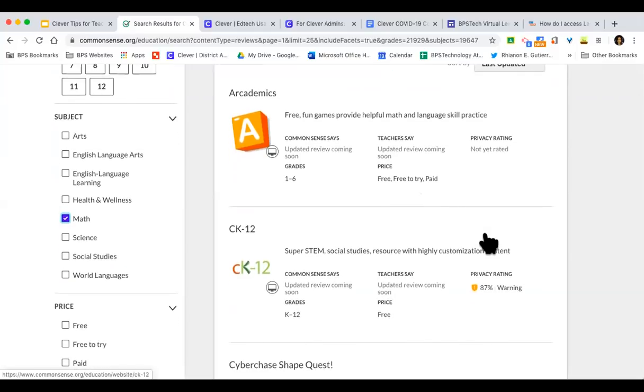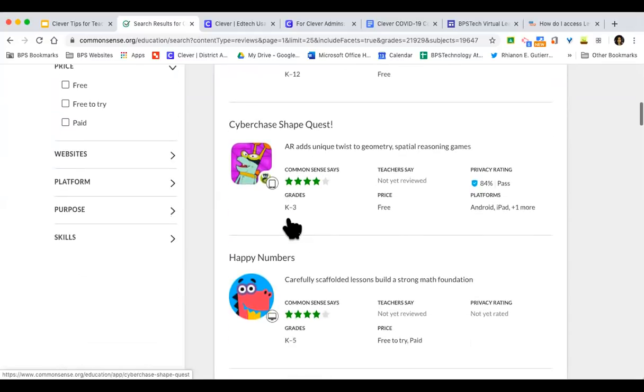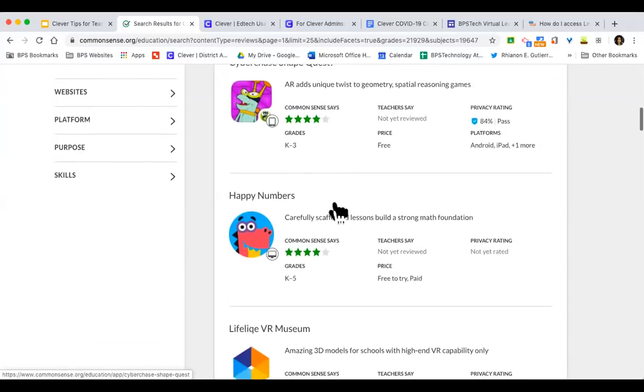And when we talk about privacy ratings, we're talking about, are these applications using targeted advertisements for kids? Are these applications collecting personally identifiable information? Those are the biggest things that we want to look for when we think about privacy in applications. So all of these can be filtered and you can look up more information.